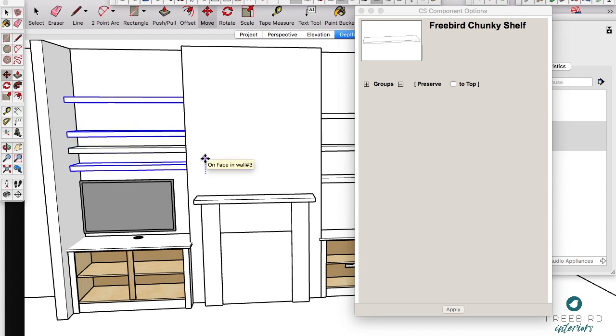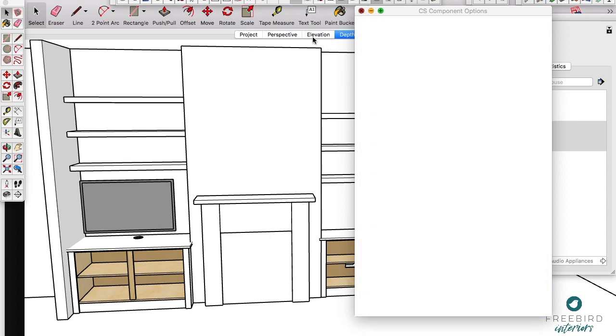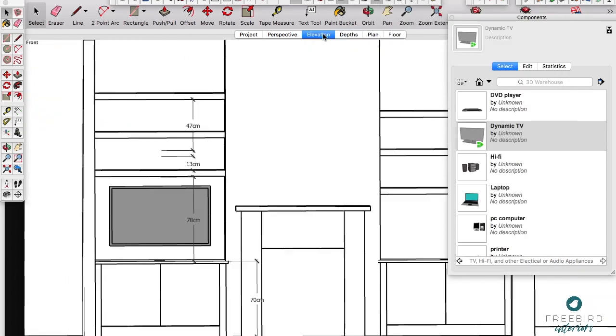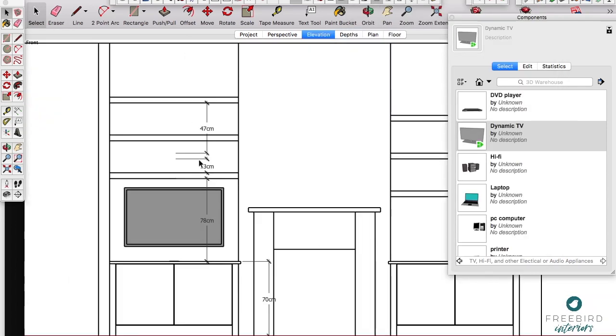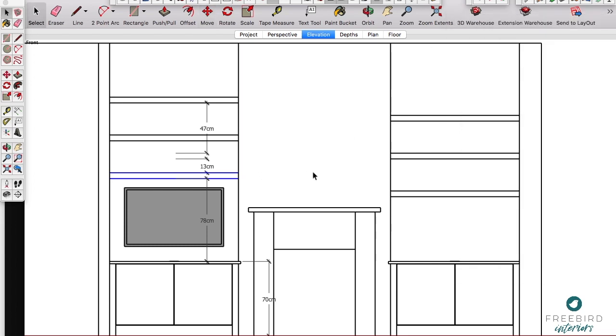So I can just move these shelves up. And I can go back to my elevation, which has my dimensions on it, and that should have updated, but I made some kind of mistake there with a duplicated shelf. But if I hadn't done that, the dimensions would have moved like this with the correct shelves. Okay, well I think that's about it.